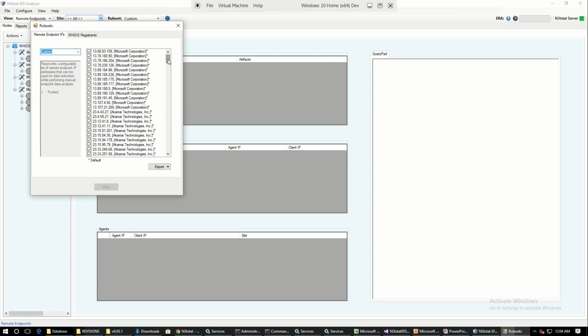So as you can see, we scroll all the way to the bottom. You can see the remote endpoint we added. All the other listed endpoints are the default pre-populated endpoints that have been determined as legit, non-malicious endpoints associated with non-malicious activities.